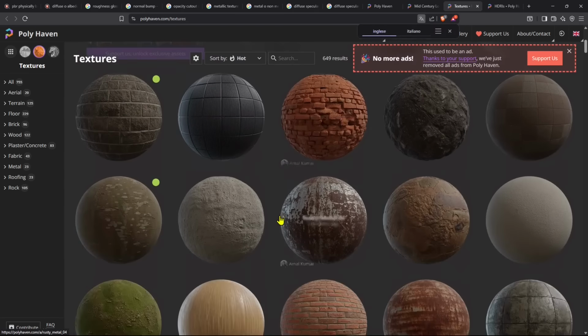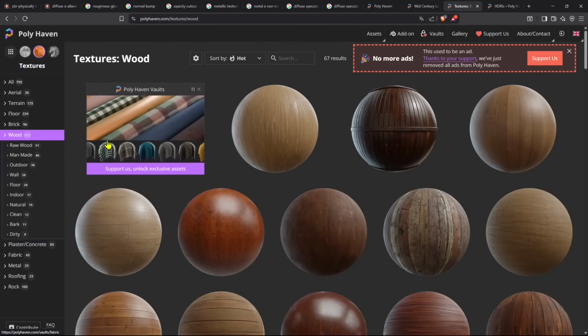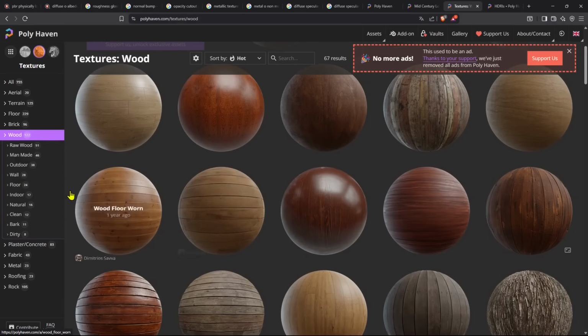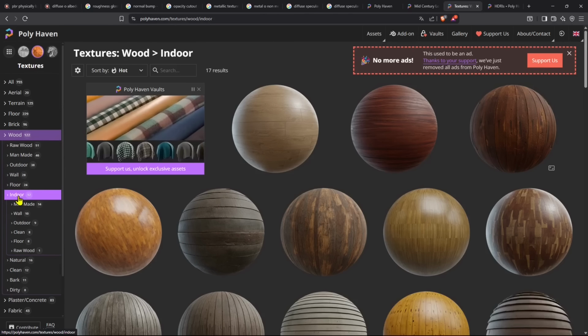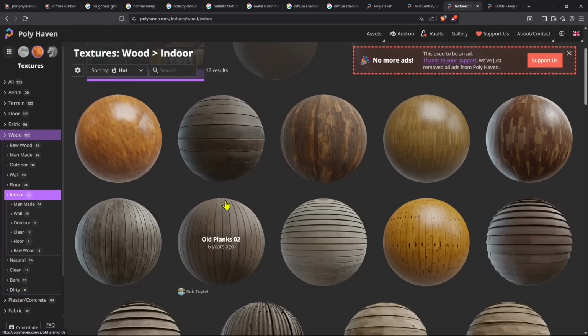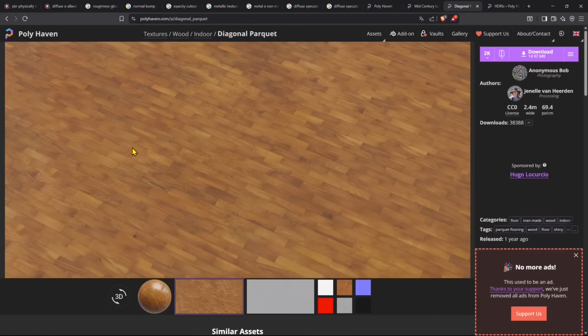Now, for the textures, in the materials area, we have materials on the left. We can go into a category. We can look for, let's say, wood. And we can also narrow the search if it's indoor or outdoor, if it's going to be a floor or a wall. So I'm going to go for this diagonal.